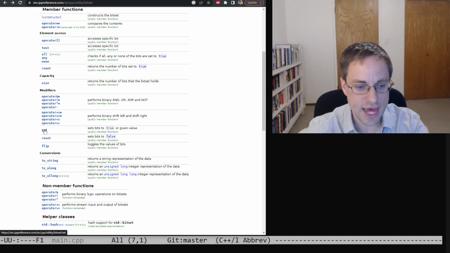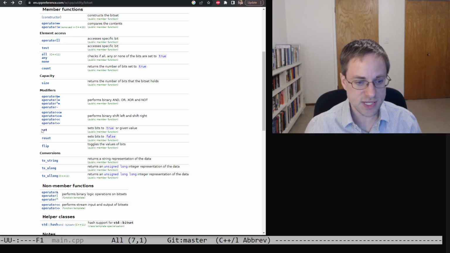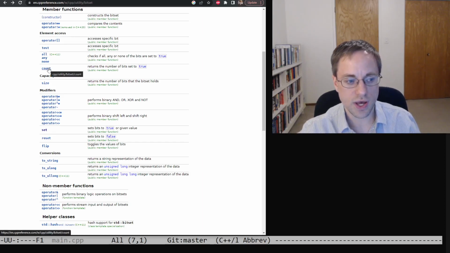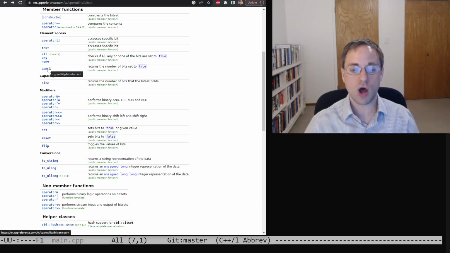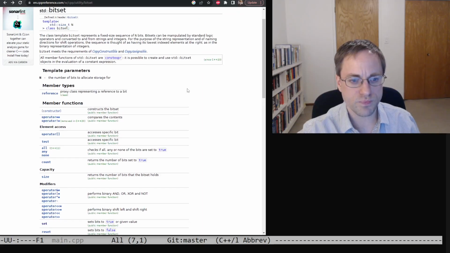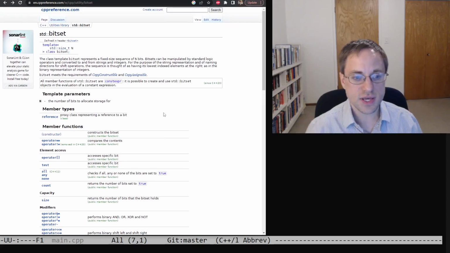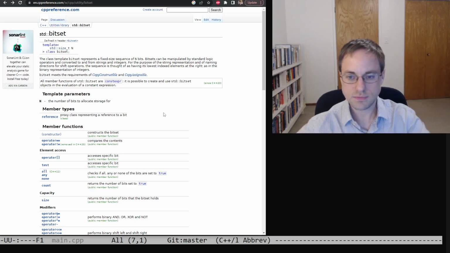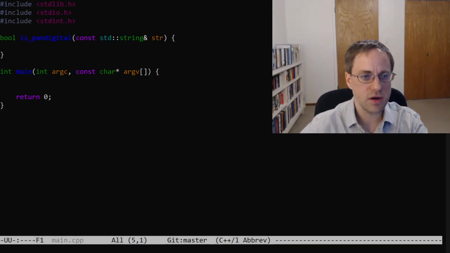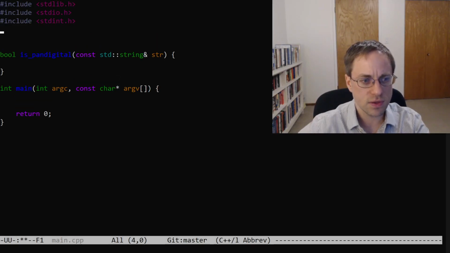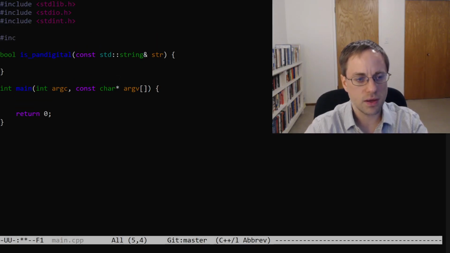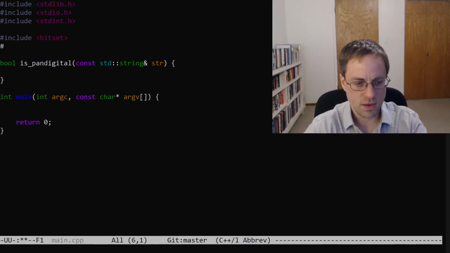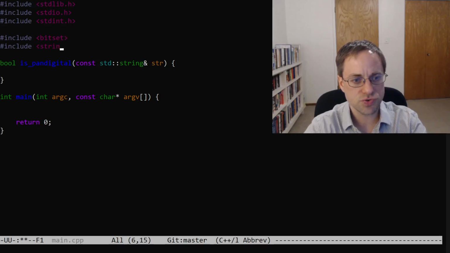We'll use the set method to set a particular bit. We'll use the count method to check the number of bits which are set. And note that by default, the bit set has all bits unset. OK, so let's get in here. We need to include bitset. And we need to include string.